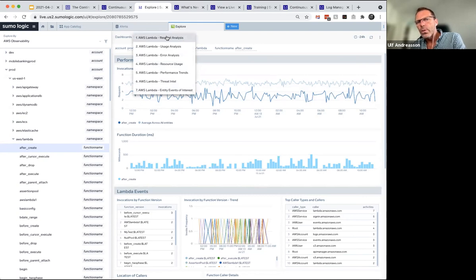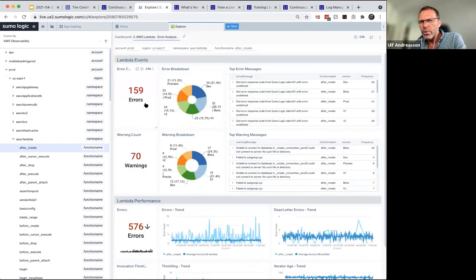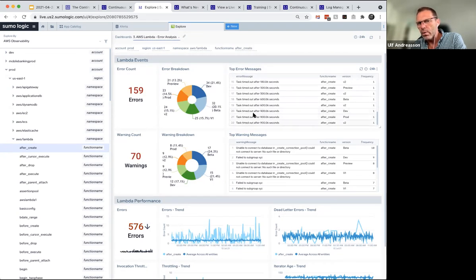What you also can do is have different dashboards depending on what you're looking at. So right now we're looking at request analysis, but maybe you want to look at some error analysis: the number of errors you're having, what types of errors you're having, error messages. These are the kind of things that would be quite nice to have and to be able to sift through when you're looking for something.